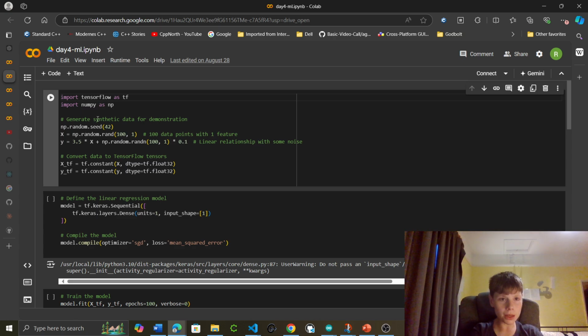Day 4, we're making our own data set, and we're converting that to TensorFlow tensors, x_tf and y_tf. Model equals keras Sequential, so we're making a sequential model. This is going to be linear regression because it's only got 1 layer. A Dense layer, units 1, and input shape of 1, because this is our synthetic data.